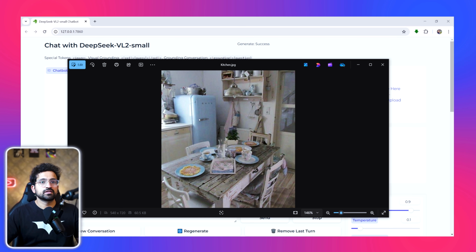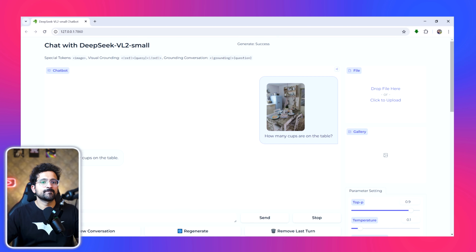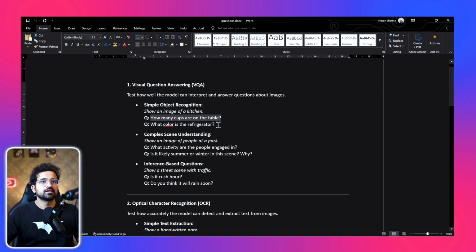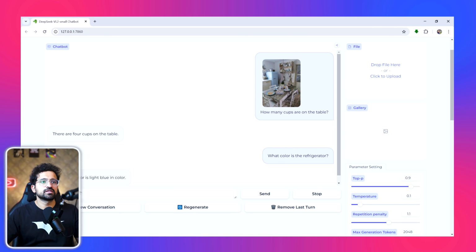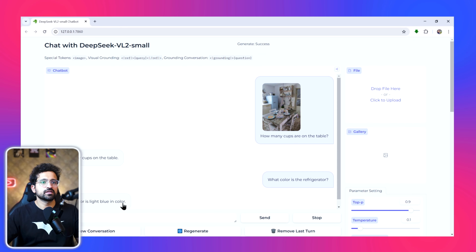Let's ask another question. What is the color of the refrigerator? Let's see. It has answered it for us. The refrigerator is light blue in color.